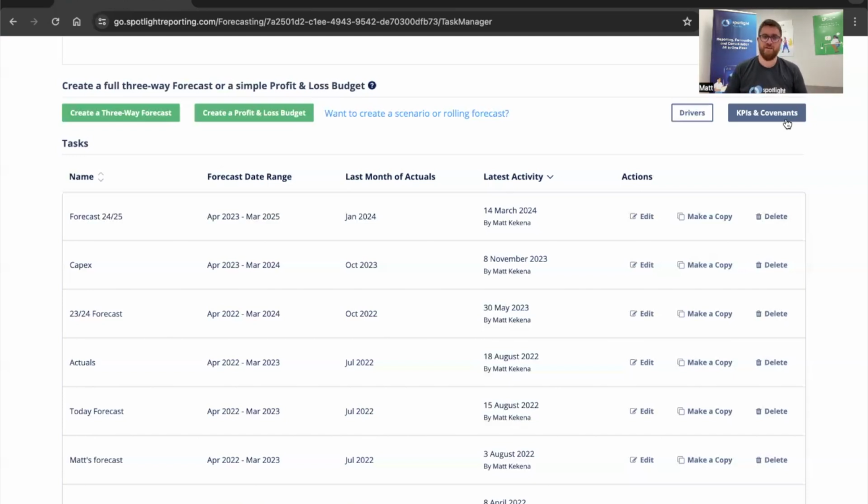One thing I'll say here before we look at it is that you can prepare a forecast for up to 5 years, 60 months, which is a decent amount of time. I'll show you this one here, which I've got running for a 2-year period, and I have actuals up until Jan 2024. Today's date, I'll just point out, is March 2024.